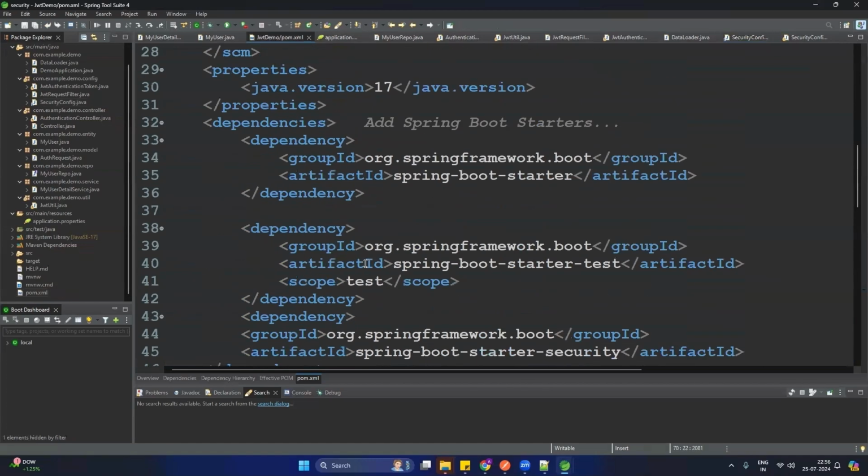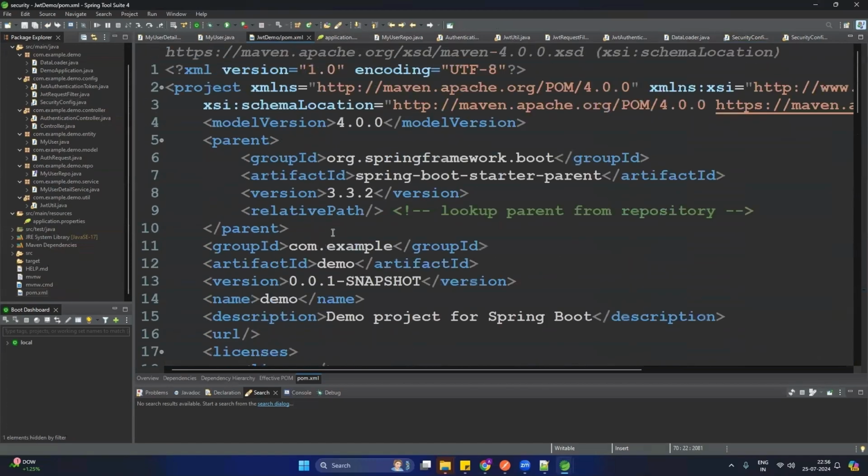version of our Spring Boot application. So let me show. We are using Spring Boot 3.3.2, so it's the latest version of Spring Boot. Okay, now let's start the application.